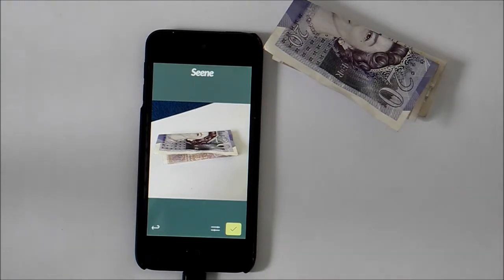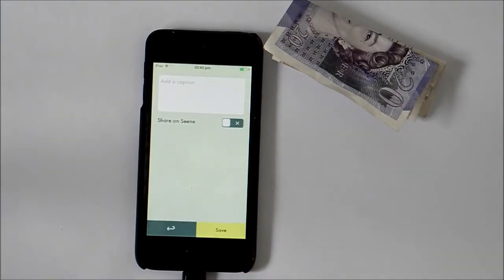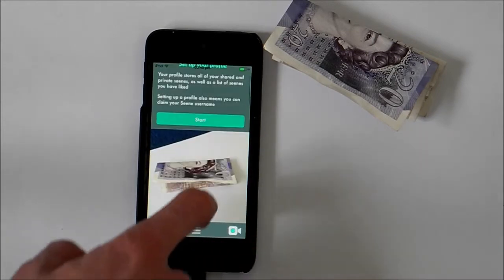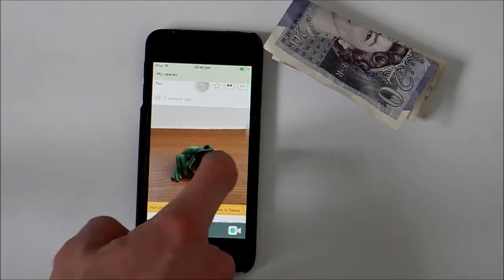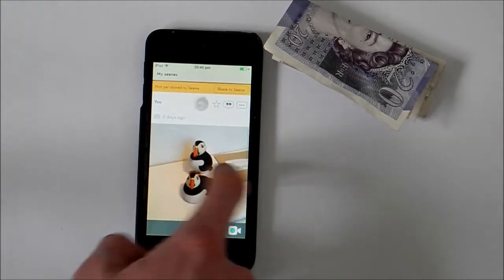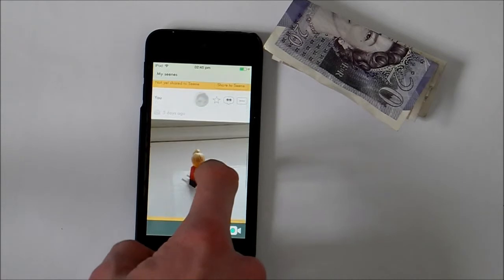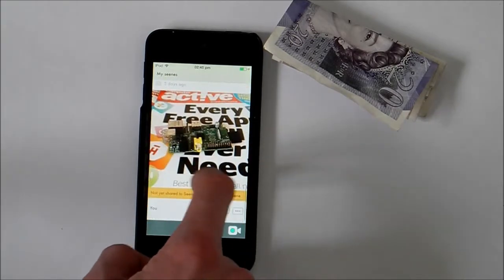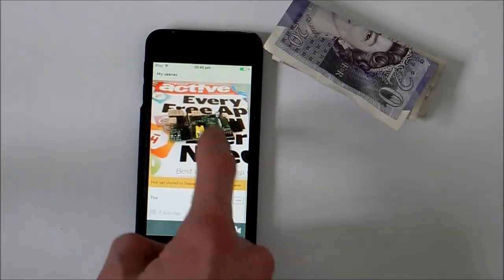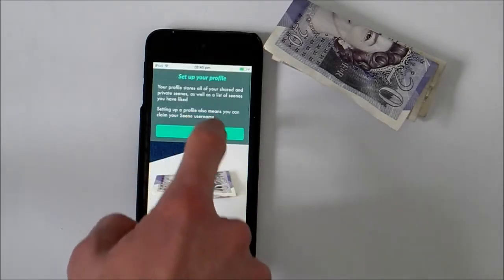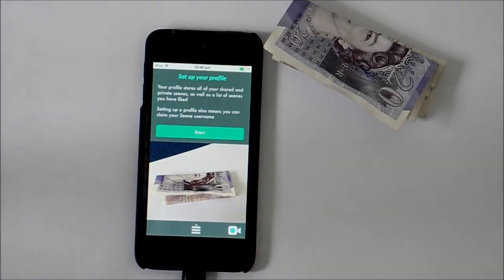So once you're finished with your image, if you tap the plus button, it gives you an option. You can share it or whatever, share on their own version. And then you can see these are all images I've created using the Seene app. So you can see there's a frog, some puffins, a minifigure, a Raspberry Pi. All images created with the app. So as you can see, it's very easy to use.